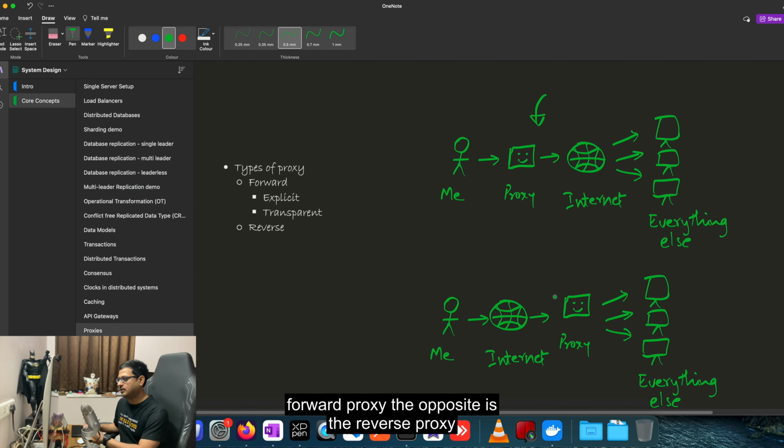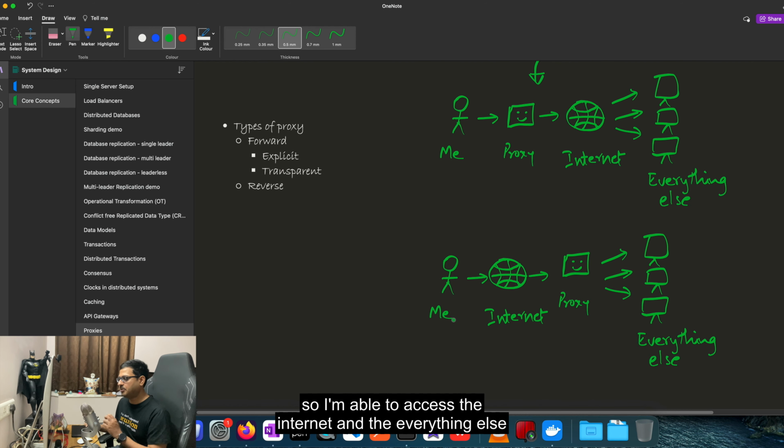The opposite is the reverse proxy. I'm able to access the internet, and everything else, the backend systems or the database or whatever, is being protected through a proxy. This is called a reverse proxy. So this is sitting in between the internet and everything else.